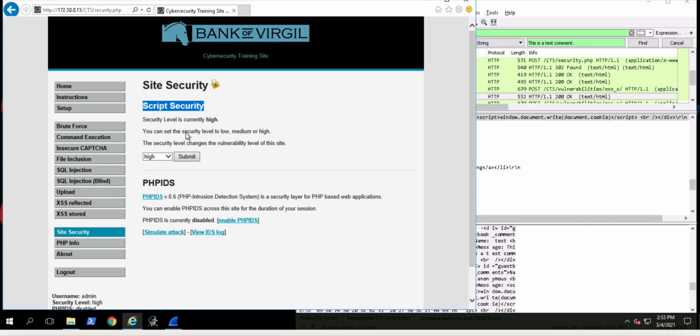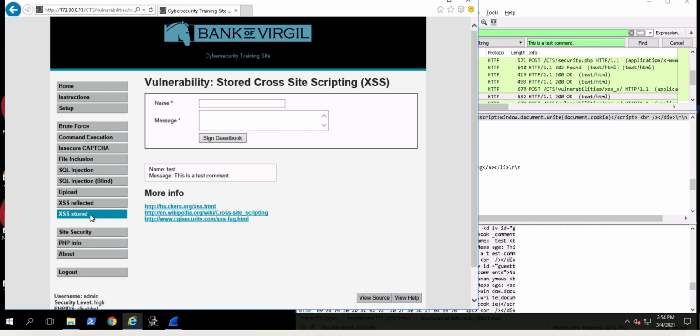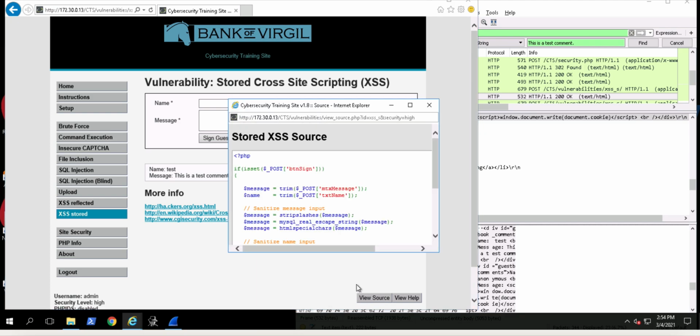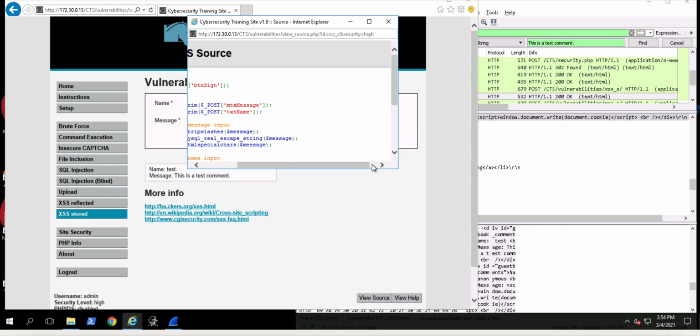It's currently set to high. You can set it to low, medium, or high. The security level changes the vulnerability type. Okay, so it's set to high. We know it's set to high. That's good, as it should be. But let's see what it was set on this stored page. And the way we're going to do that is we actually have to look at the source file to this. So I'm going to click on View Source. And this is going to show me that cross-site scripting source. So, make this a little bigger here.